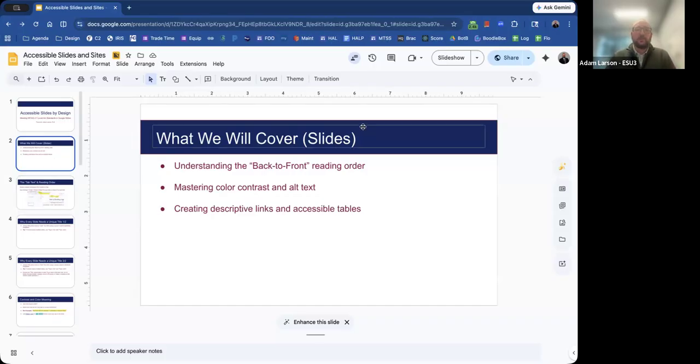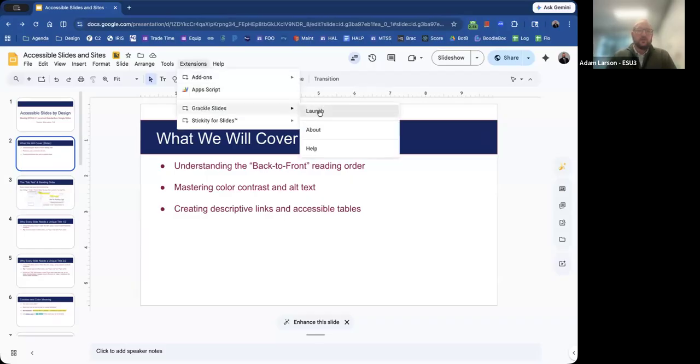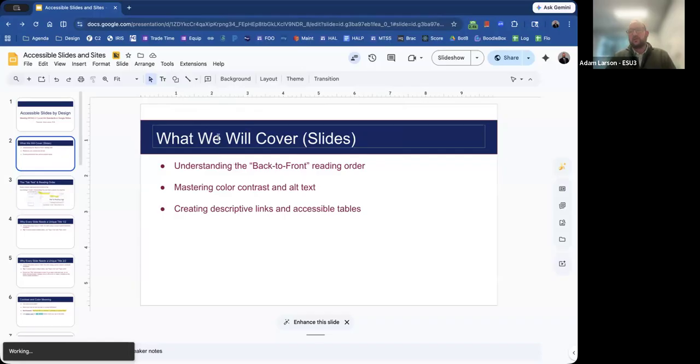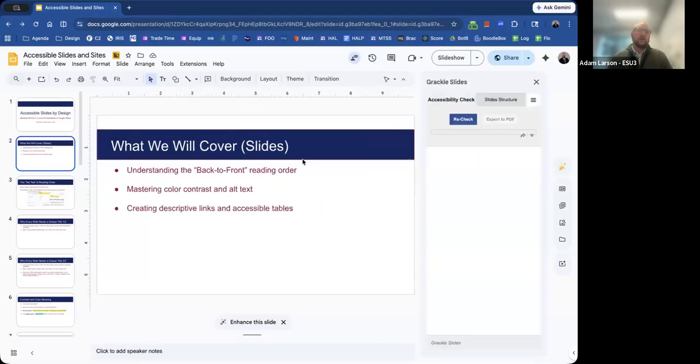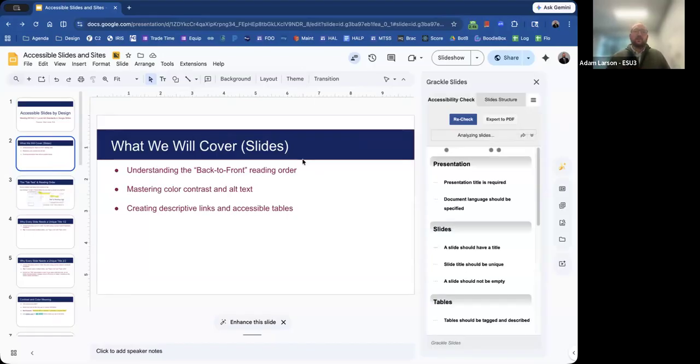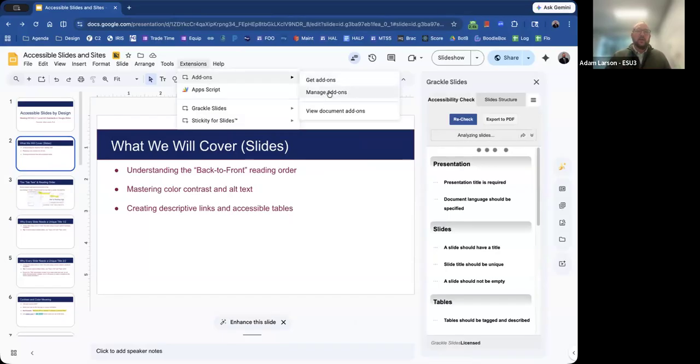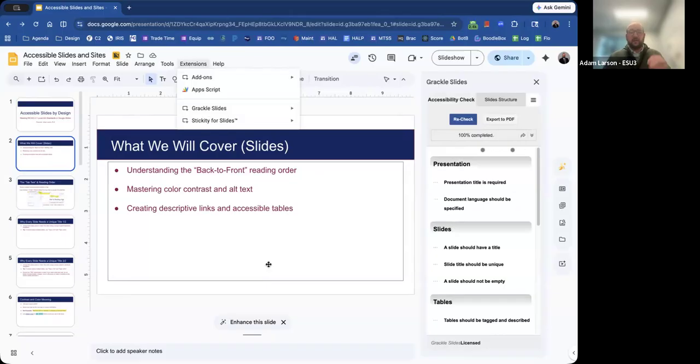One of the first things I'm going to do is go up to my extension and launch Grackle Slides. Grackle is a product that ESU3 has purchased for everybody. You can get to it by going to the add-ons and getting Grackle Slides. So once you have that installed, you'll see how that comes into play later.